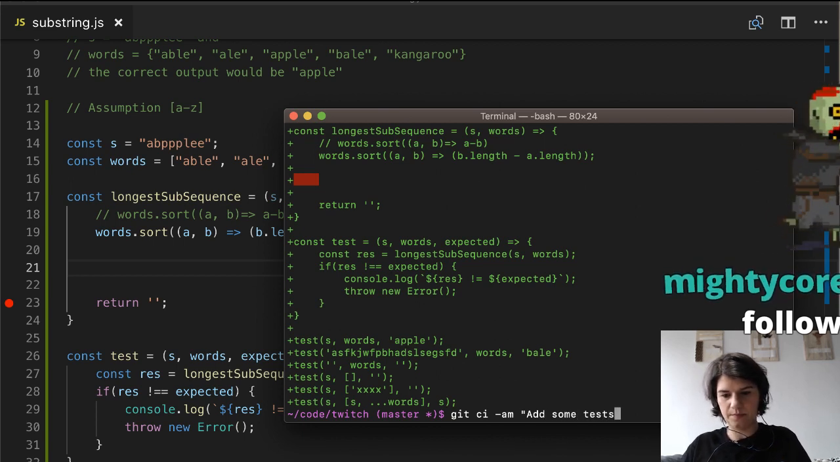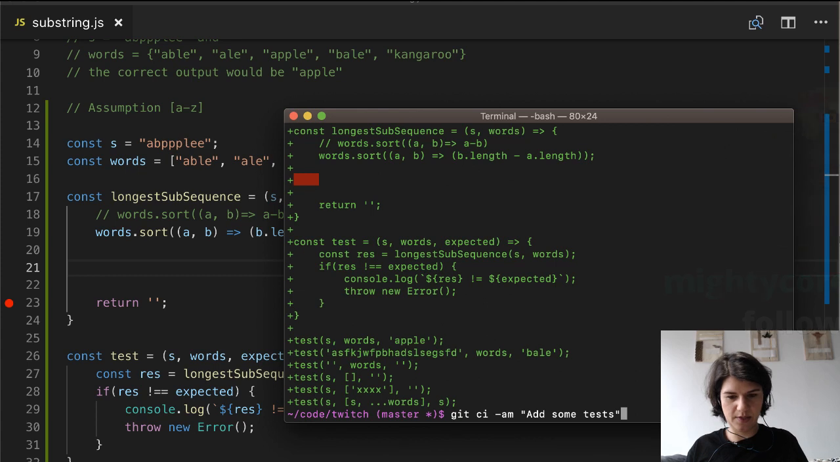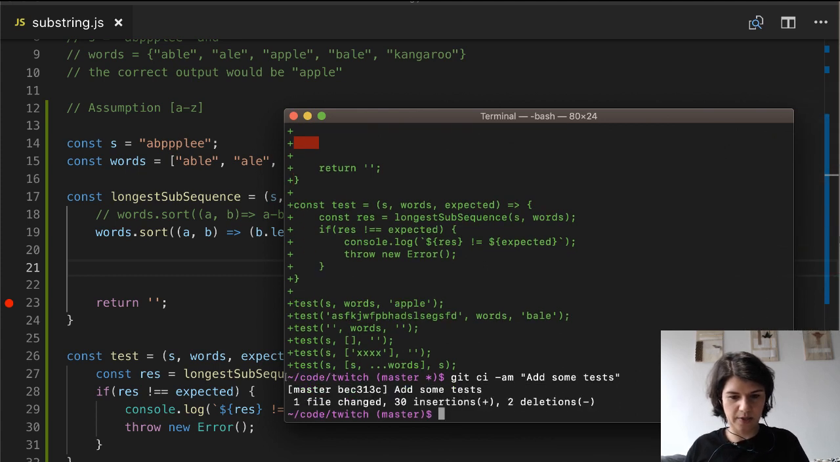Modified substrings. Add some tests, ci for check-in, and now when I commit that, you see how the little asterisk is going away because I don't have any diffs.